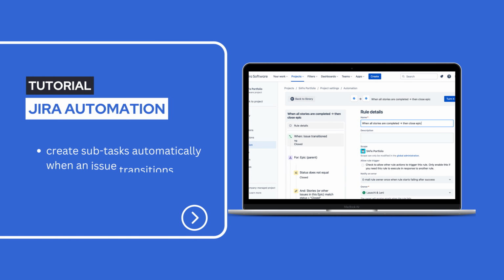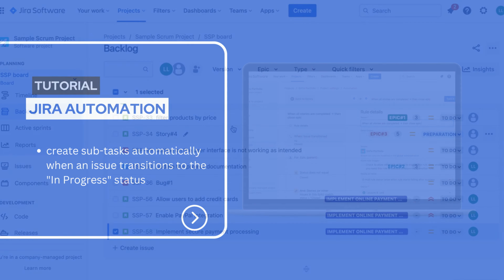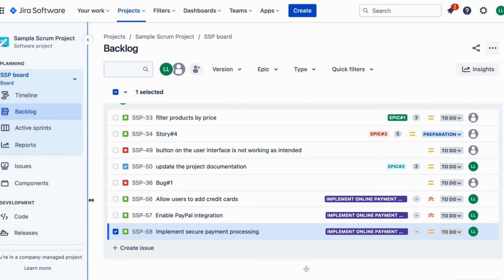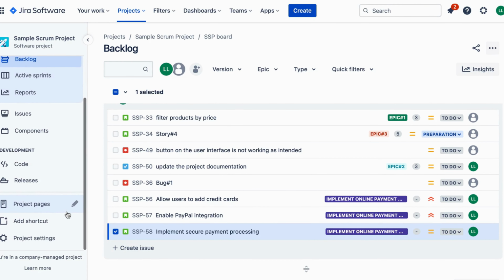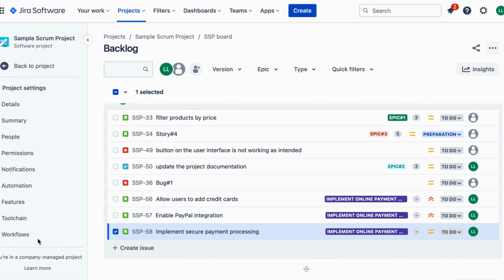Today we'll dive into JIRA automation and learn how to create subtasks automatically when an issue transitions to the In Progress status. This simple automation will save you time and effort in managing your projects efficiently. So let's get started. The first step is to log into your JIRA account and navigate to your project's dashboard.